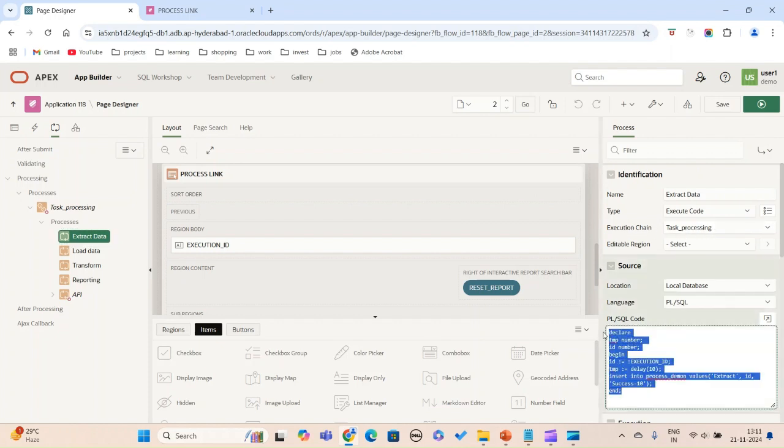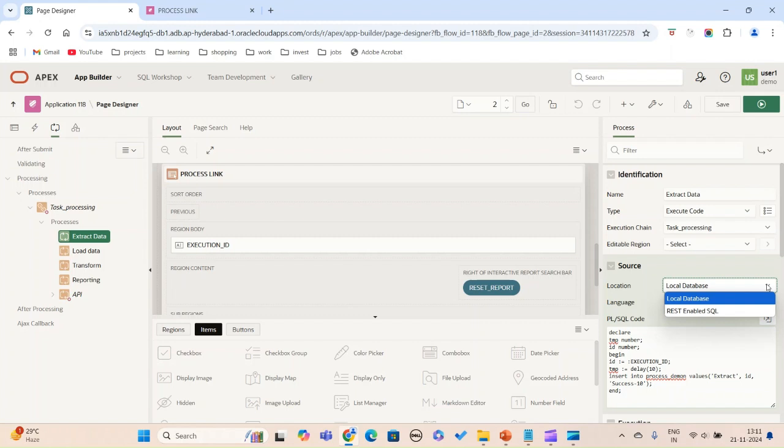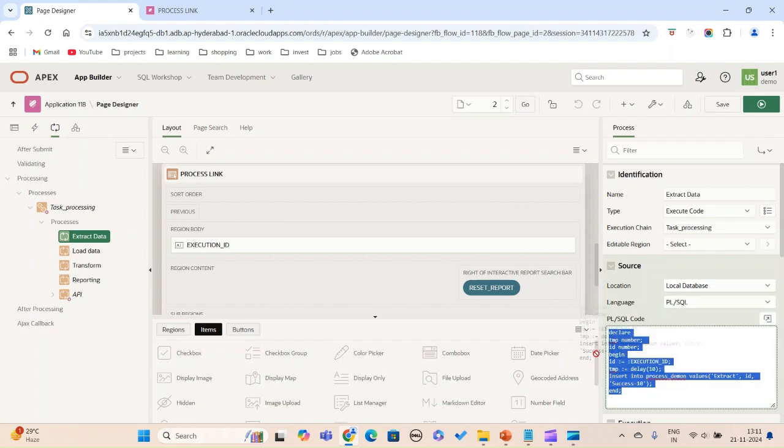This is my simple code. I'm just inserting into the table, so that I can show what happens in the report, and so that you can retrieve the values and see that as well. That is where I have given this PL/SQL code. As usual, you can change the location where you want, maybe REST enabled SQL or PL/SQL. So this is a straightforward one.